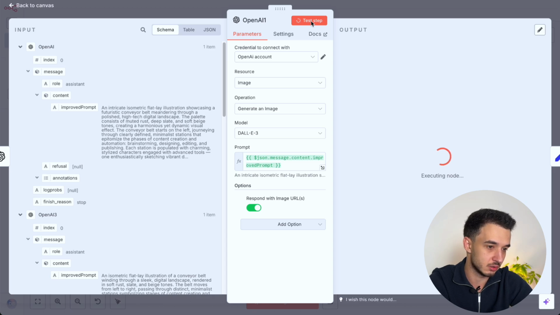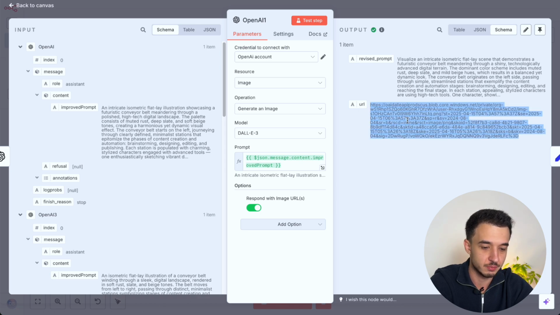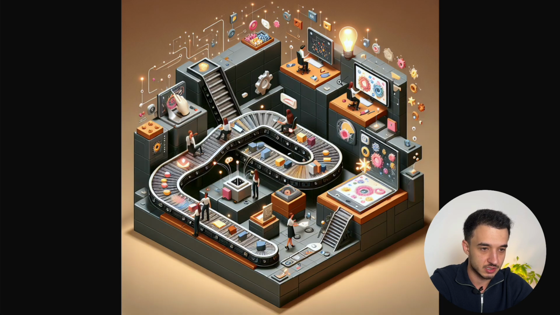This one takes a bit longer. Okay, it generates a revised prompt and a URL. This URL you can copy, go to your browser and paste it. So we just generated this image. It looks awesome. It's perfectly on brand.